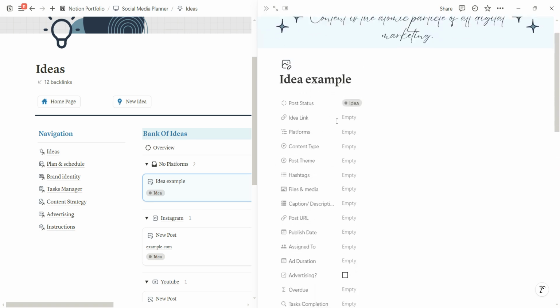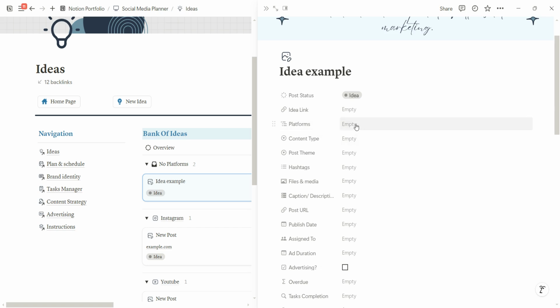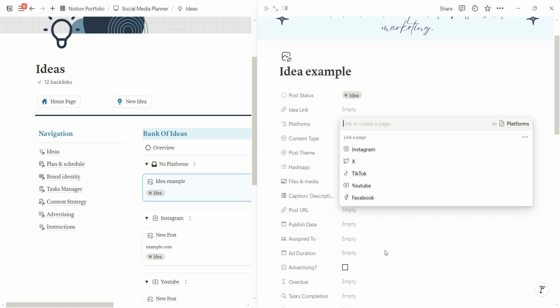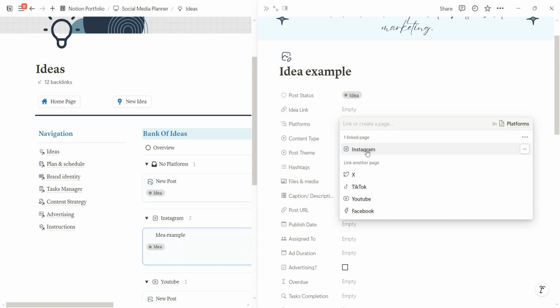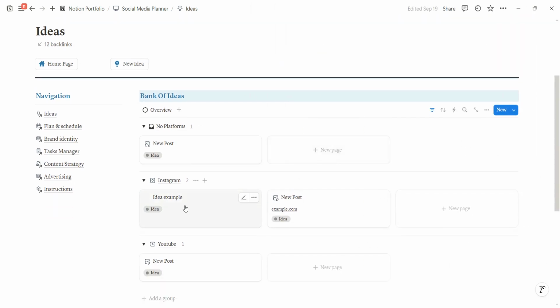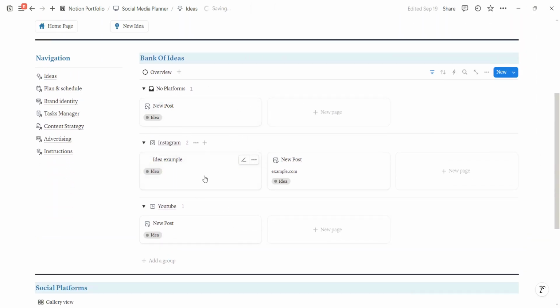So before closing, we can choose the platform. We can link the idea to a platform. So we will have a list from where we can choose our platform. So let's choose Instagram, for example, and then we close. So now this is our bank of ideas. We have it here, idea example, like this.